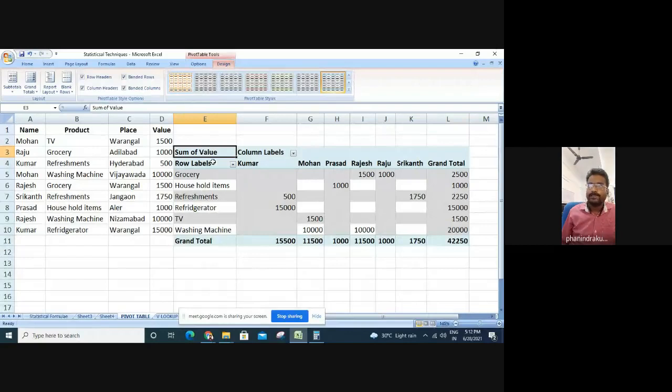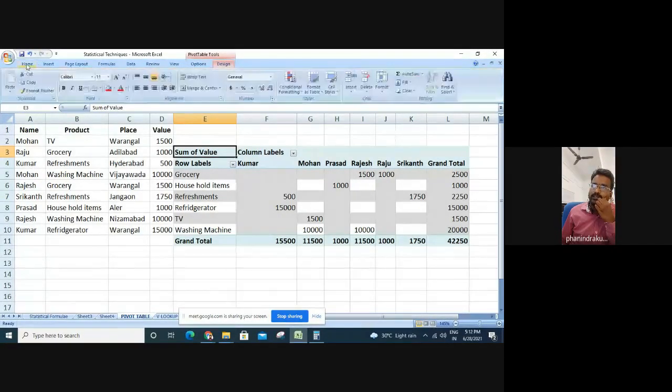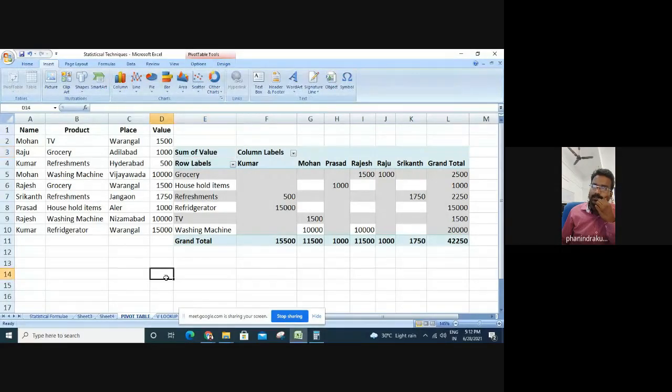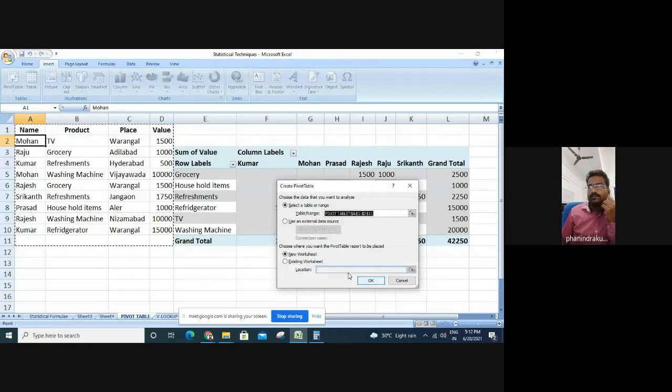Okay. Is there anything more regarding this pivot table? You can easily see this. Just click on Insert and click on the pivot table so that you directly get a pivot table dialog box. And from this pivot table dialog box, you can select the thing.